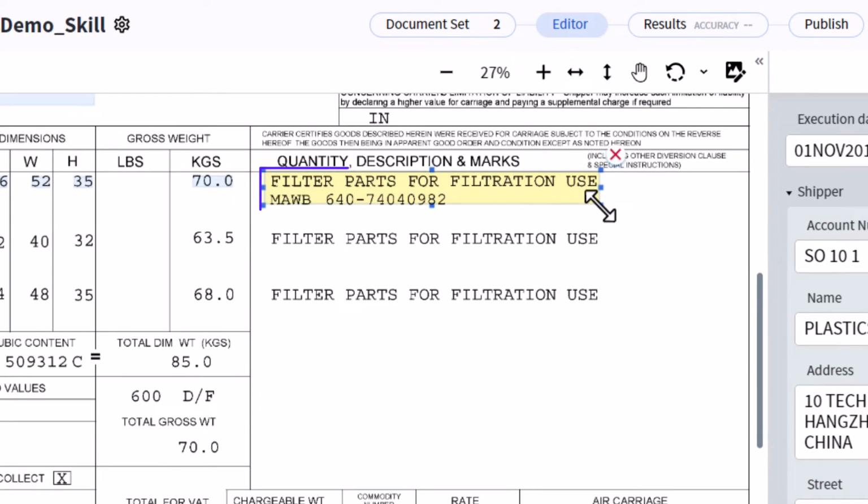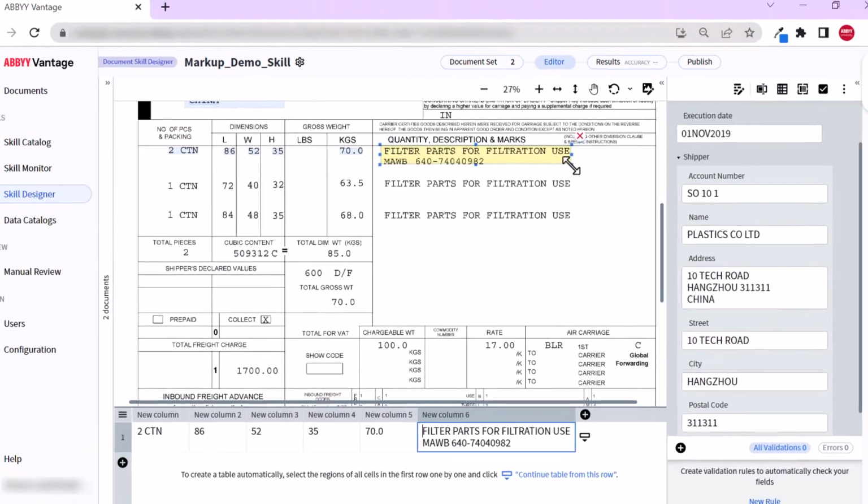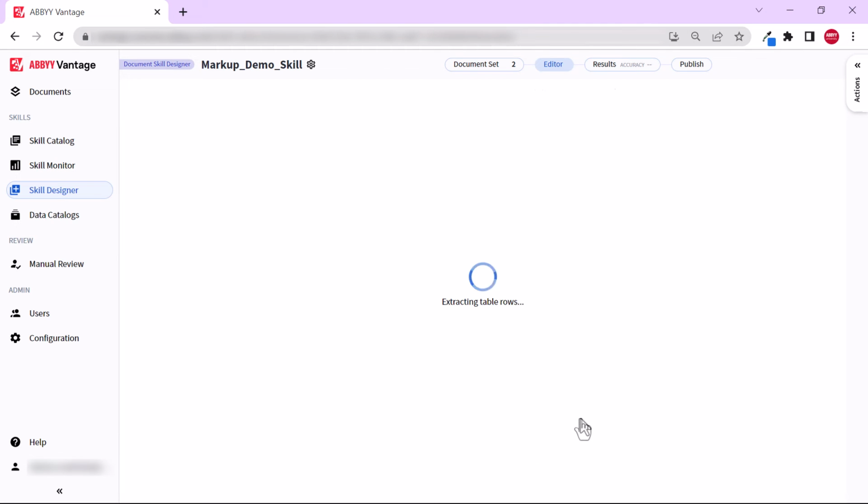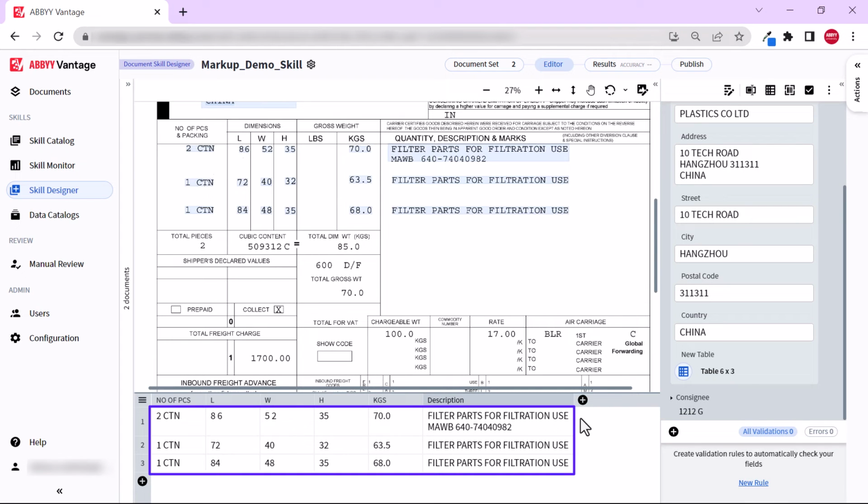Sometimes the description field inside a table may contain some other fields. Please do not mark up and train these fields separately, because if you do so, machine learning will not be very effective. Train the whole description instead. When the first row is ready, click Continue Table from this row. Make sure that the entire table has been detected correctly.